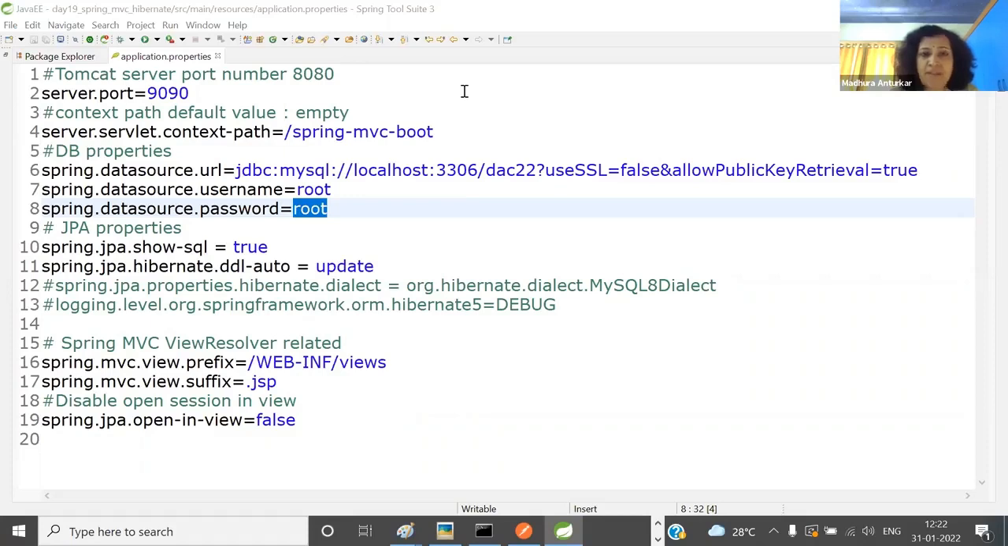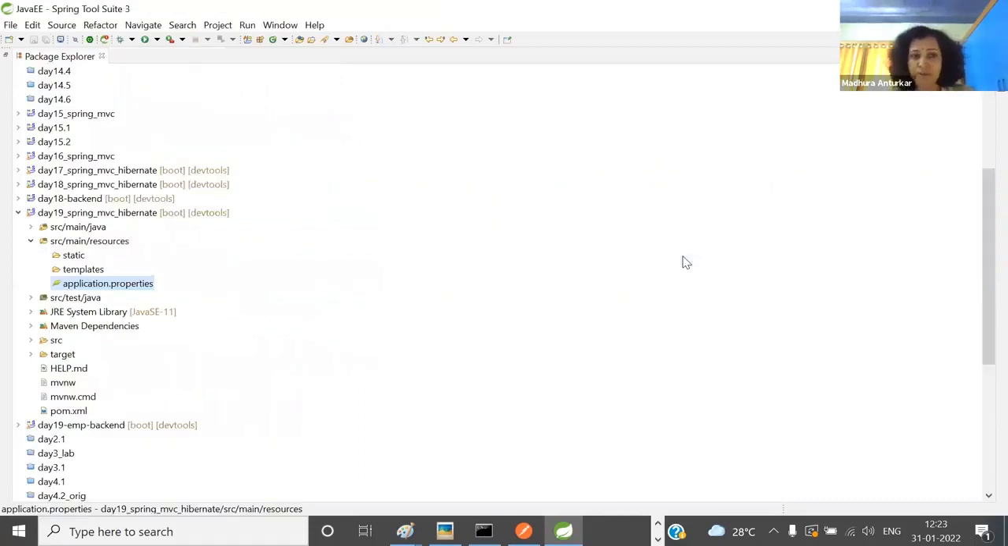Confirm it fast. This is your existing project. I'm not asking you to copy. I copied because I have to maintain it day-wise. Respond, guys. Is your application properties file looking fine? Okay, so you can press Control-Shift-W to close it.